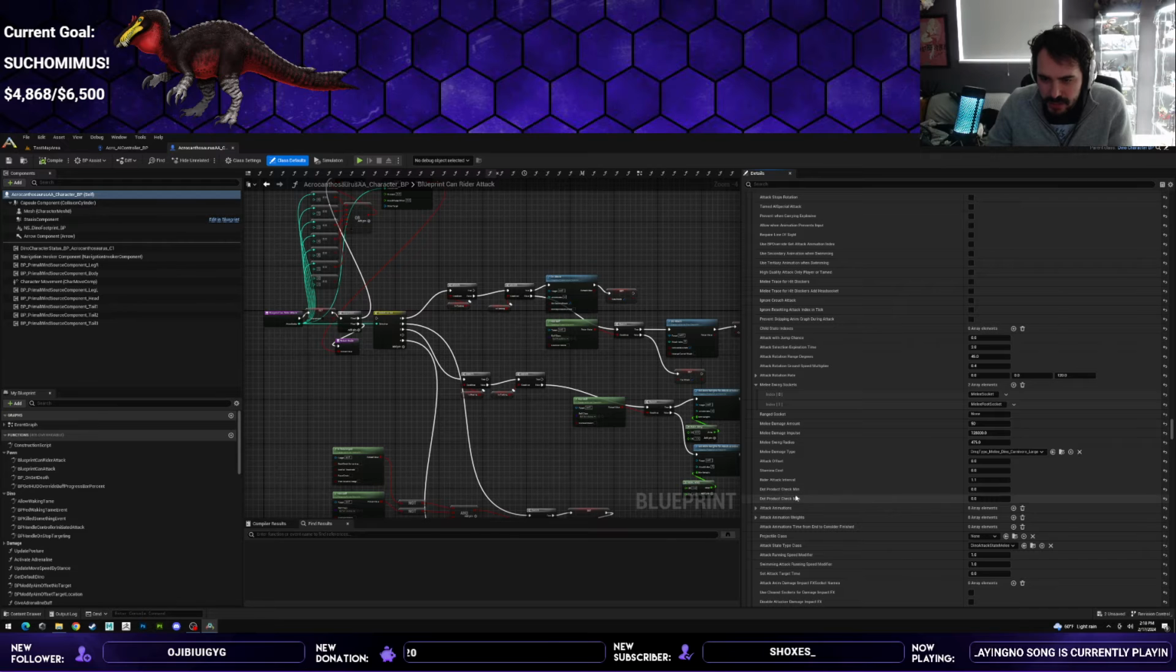Dot product check minimum and maximum. You can leave these at 0. These have to do specifically with specific ranges around the root. I wouldn't worry about those.